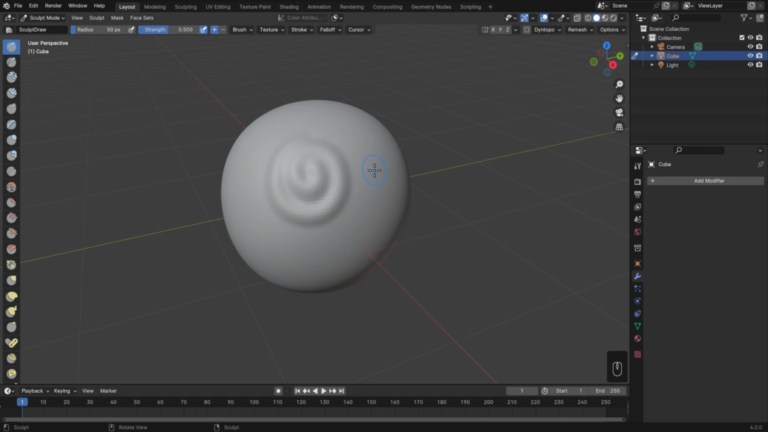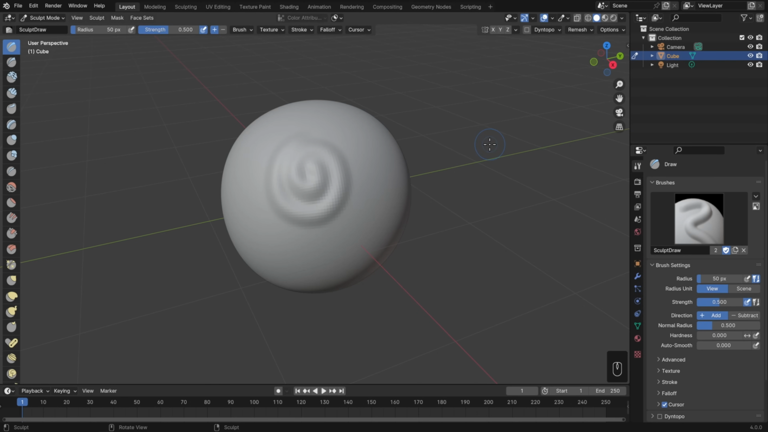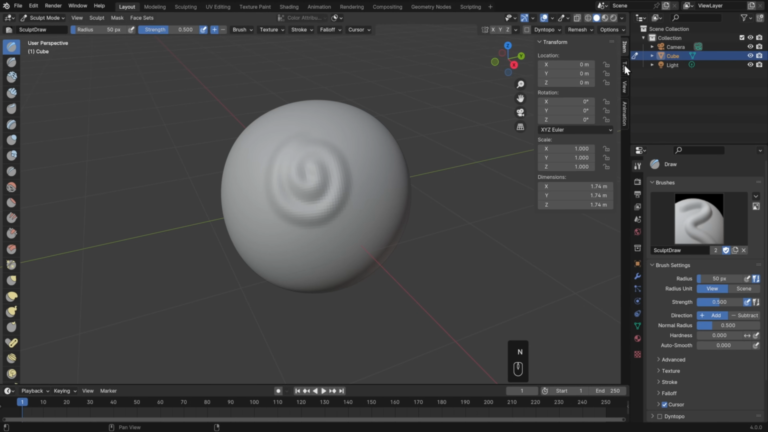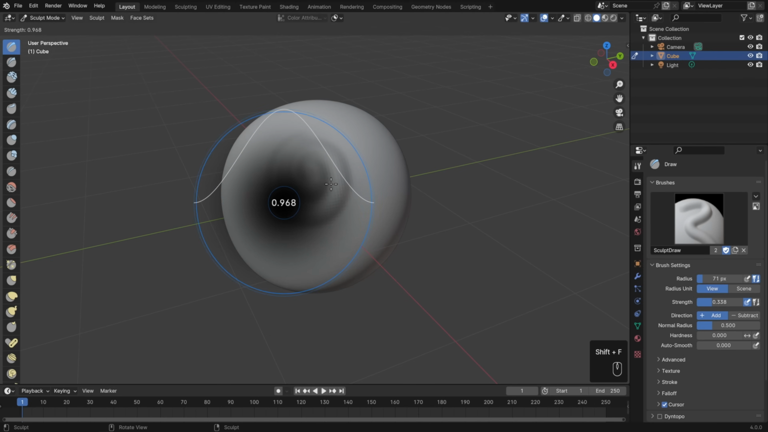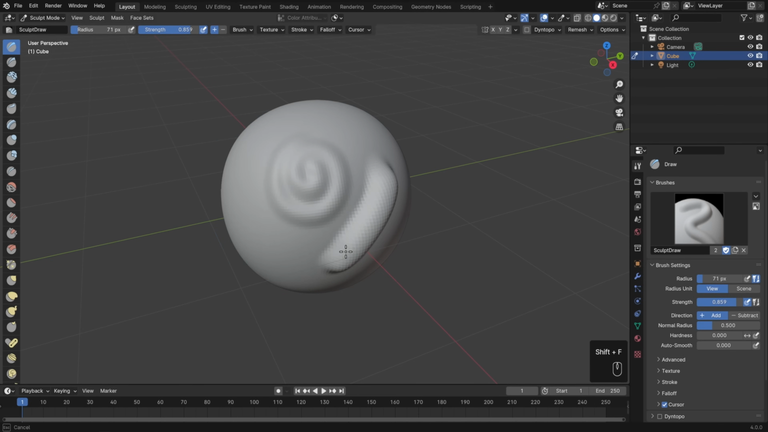The settings for our brushes can be found in the Tool Properties up in the header, over in the Tool Properties in the Properties Editor, or in the sidebar by hitting N and going to Tool. Here we can adjust the radius of our brush and the strength. The hotkey for these, which are universal throughout all brushes in Blender, is F for the size and Shift F for the strength.